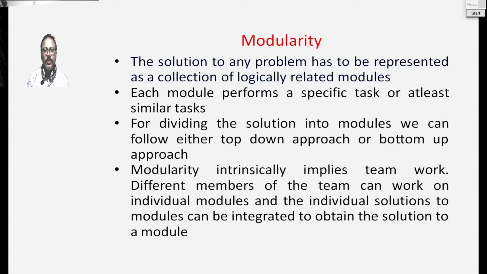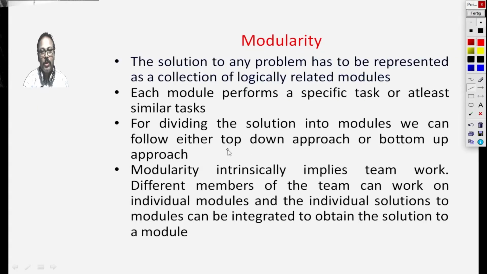For dividing the solution into modules, we can follow either a top-down approach or a bottom-up approach. And modularity intrinsically implies teamwork. In what way? You have represented different modules in the form of a hierarchical fashion. So each module can be given to one team member. That team member can work on those modules. After that, the solution can be integrated.